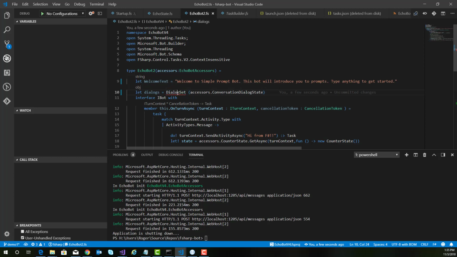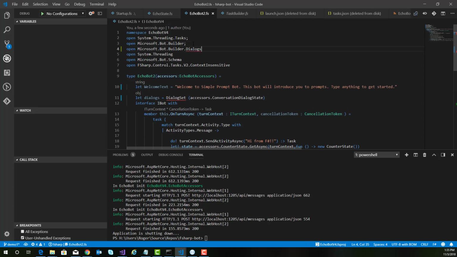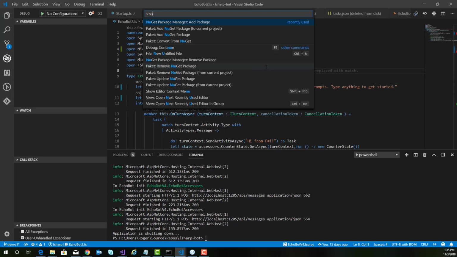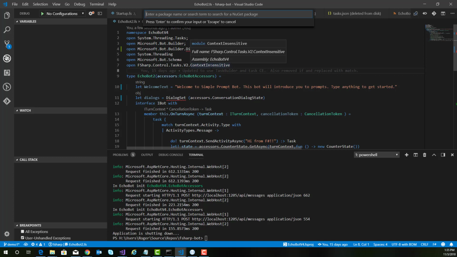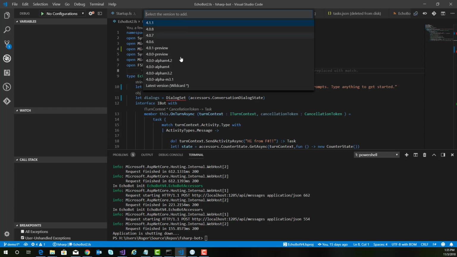And the first thing we can see is this isn't defined here because this is in a different namespace. So we've got our bot builder namespace up there, but we don't have our bot builder dialogues. And it's also complaining that we haven't added that as well. So we can go ahead and add that via NuGet. You can just add a package here. And we're going to add our bot builder dialogues. That's the one we need.